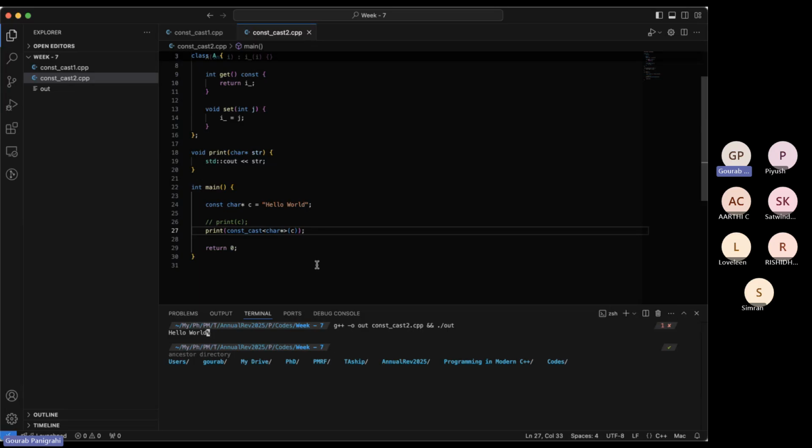So here we use the print function to take the character C, but it cannot take it directly. We typecast it using a const cast to ignore the constness and then print the string. That is one way. But let's say I have the same thing, but this way.